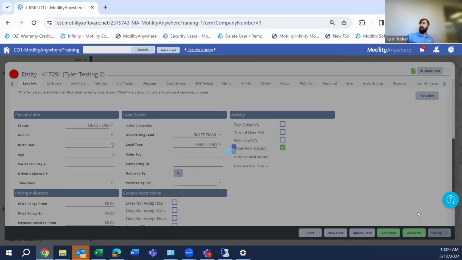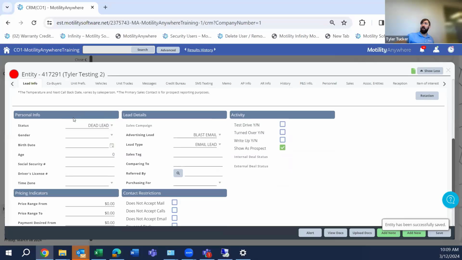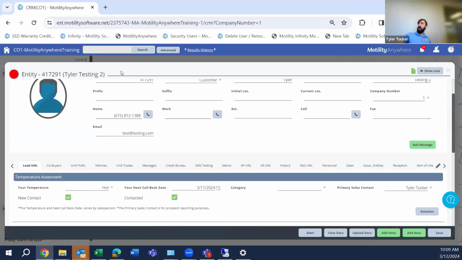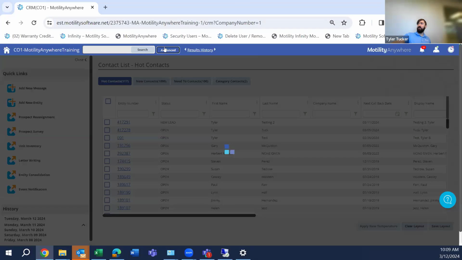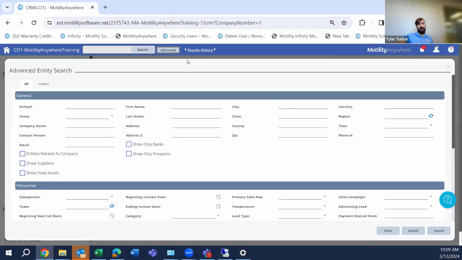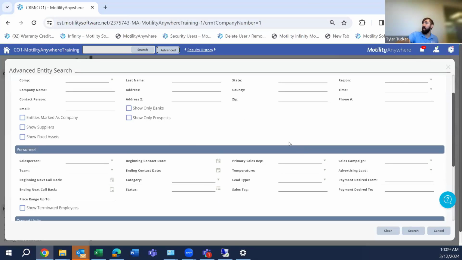Then I can hit save, and voila, now he is no longer an active lead that I am actively working with. I've identified him as somebody who is not being followed up with. And then if I came up here to my advanced search or even to, like, let's say my category screen, I could actually review that.